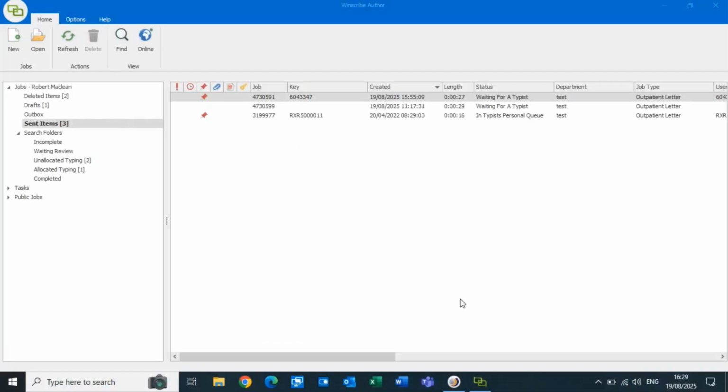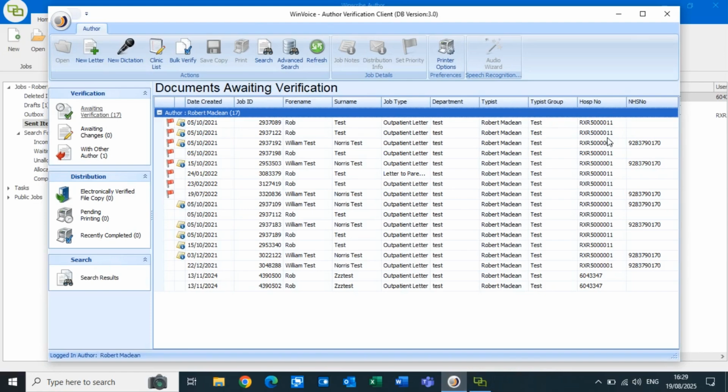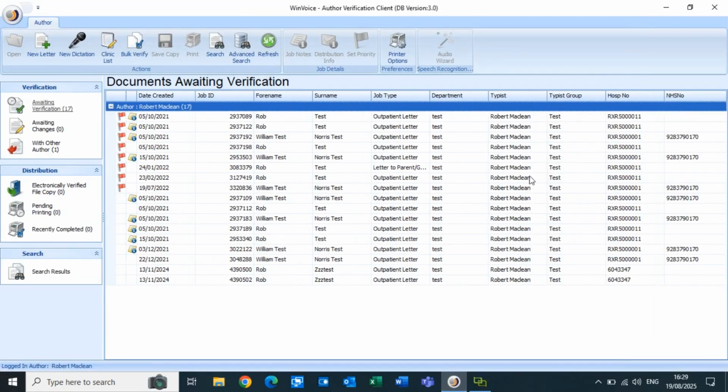I will now click back into WinVoice documents, as I am now going to show you how to verify your letters. So the WinVoice documents control panel reappears. I am going to expand that so we can see it better. And you can see down the left-hand side, there is a verification inbox with different functions. We can see awaiting verification, awaiting changes, and with other author.